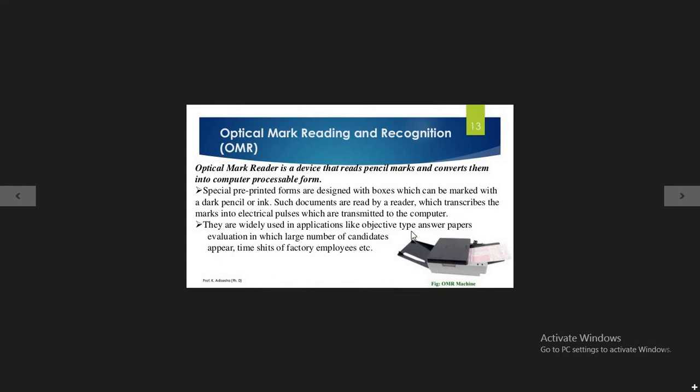They are widely used for applications like objective type answer papers, question papers in the CBSE, answer short answer type.